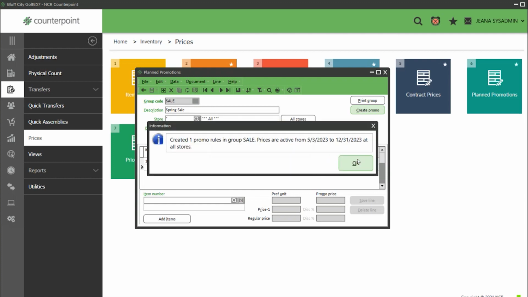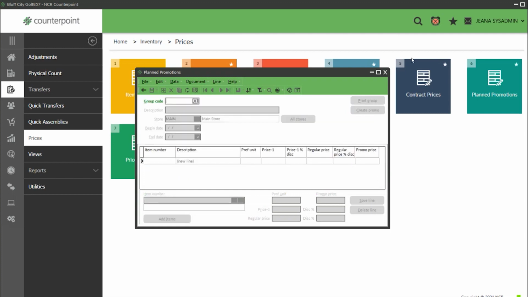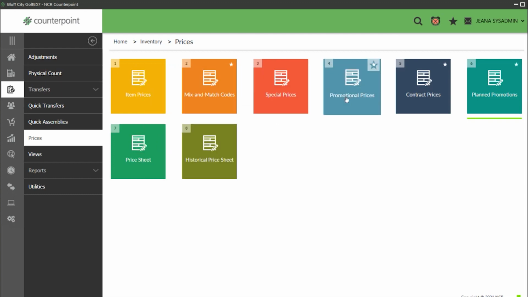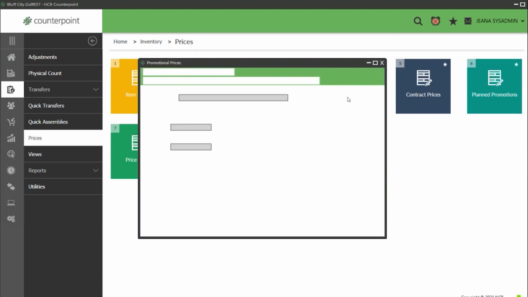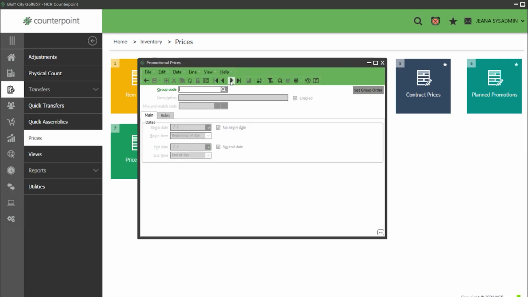I get a warning, my sale is good from May 3rd to the end of the year. But notice how I don't have any black arrows here in plan promotions anymore. So the worksheet's gone and the prices have moved to promotional prices. So if I come in here and I go into my lookup or I use my arrow, you can see here is the sale price.